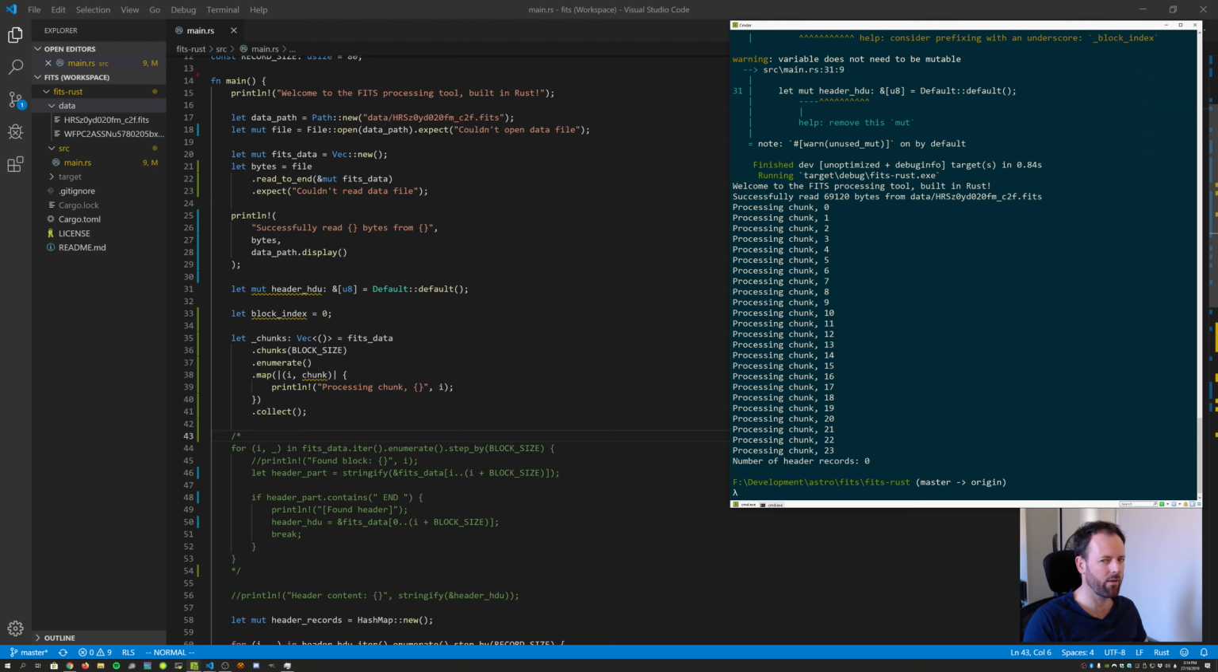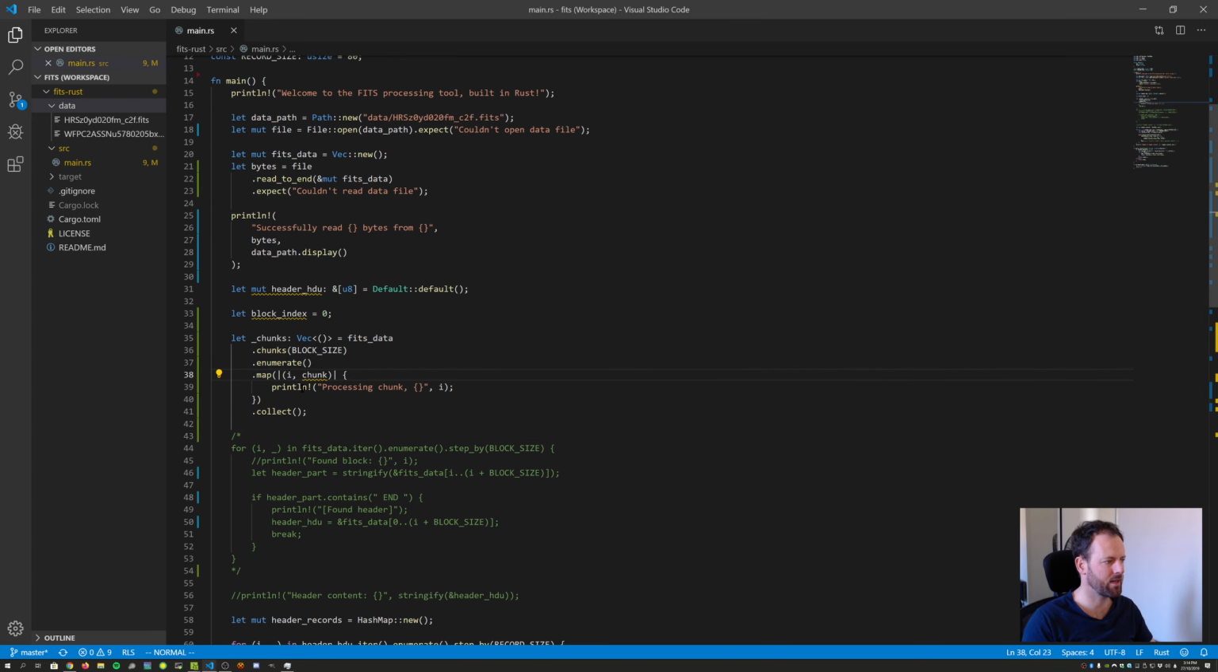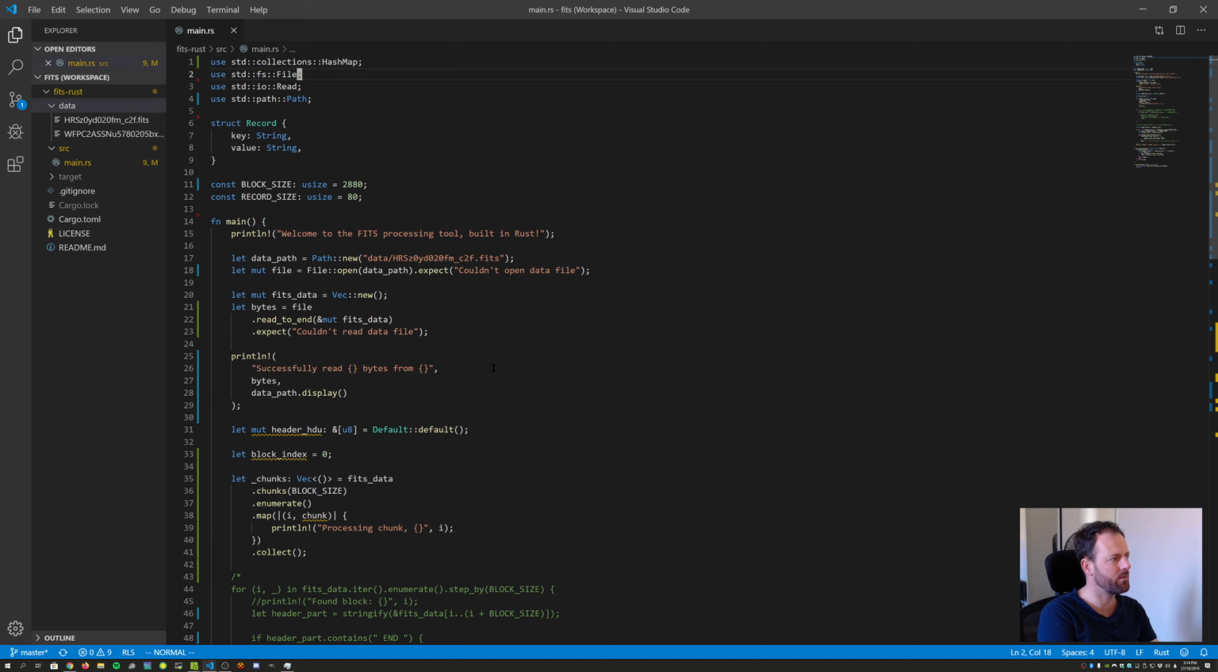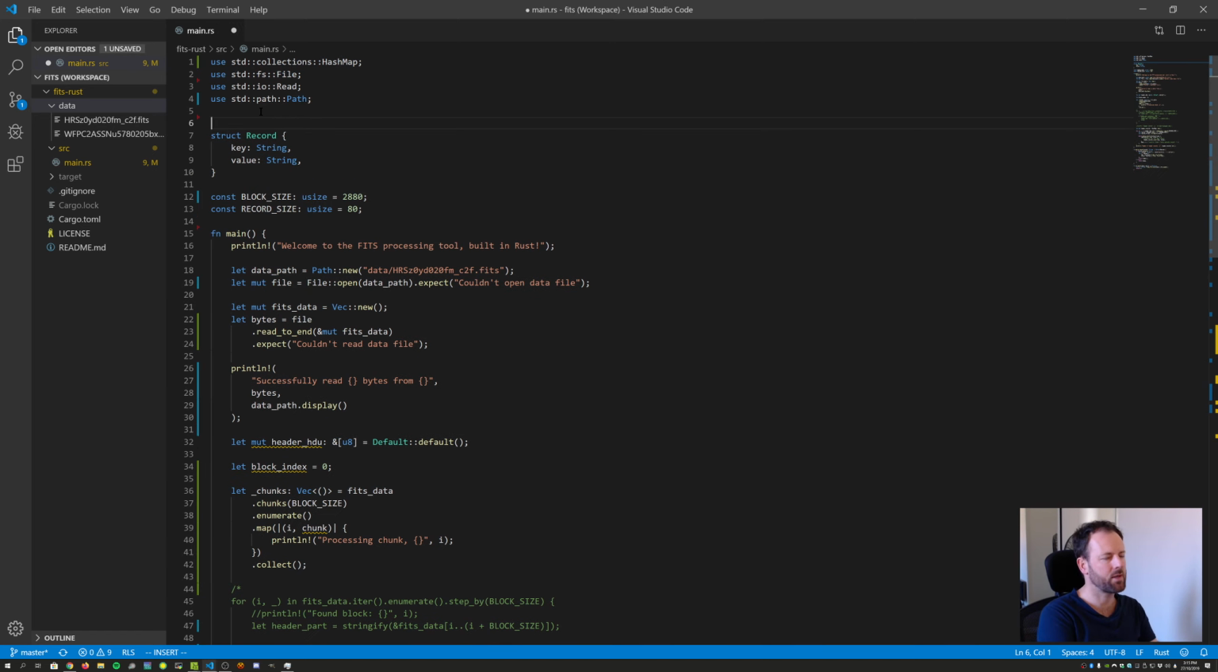Now we need to do a little bit more than that. So map needs to be a little bit smarter because there are going to be different types of blocks or units, if you like, that we want to understand in our code. And so what we're going to do is use something called an enumeration, and this is basically going to represent the different types of units inside of our FITS file, and it'll become clear in a second.